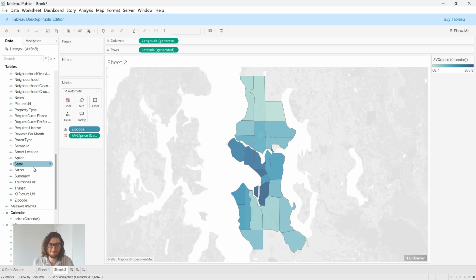But we can do better. Let's keep doing better. So we've got the zip codes. We could put that as a label if you want to.